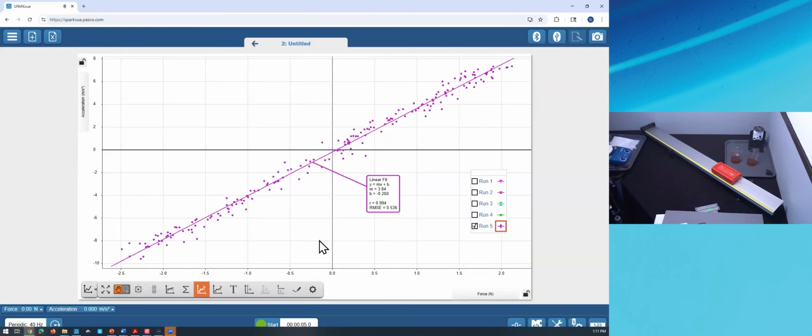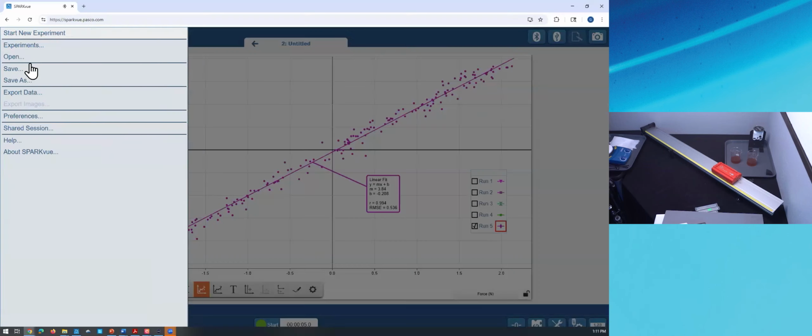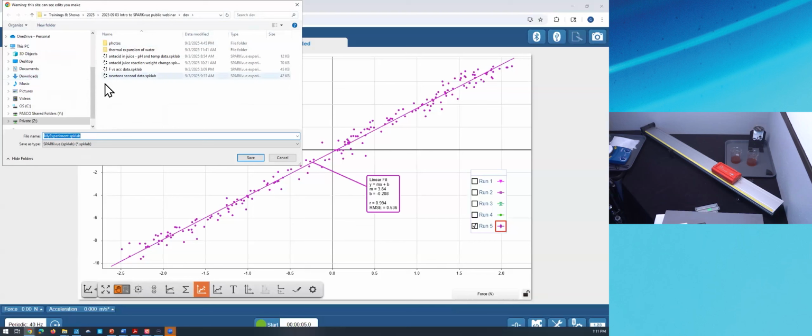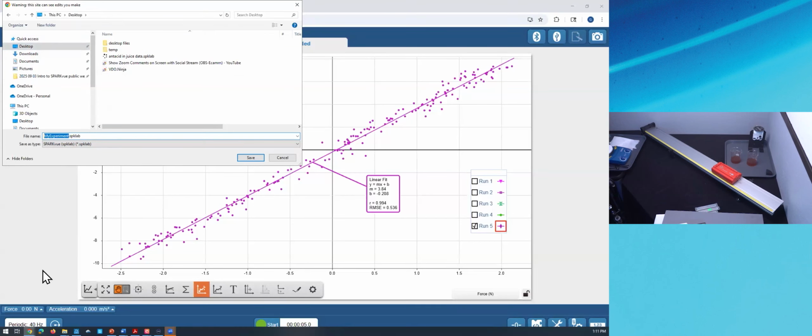Well, I took the sensor data path to explore a little bit, but if you wanted to do a demonstration in class, it would be nice if this was already set up for you, wouldn't it? So to accomplish that, I'm going to go ahead and save this file. Notice I'm saving the file from PWA just as I did from the native app of SparkView. So this is acceleration versus force data.